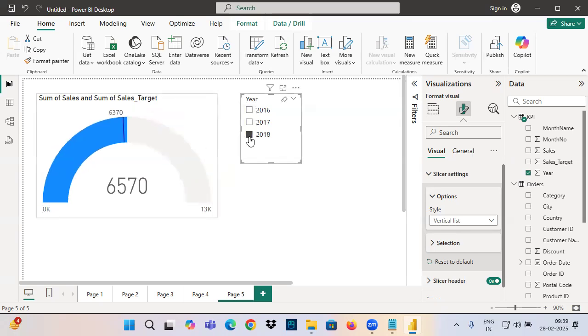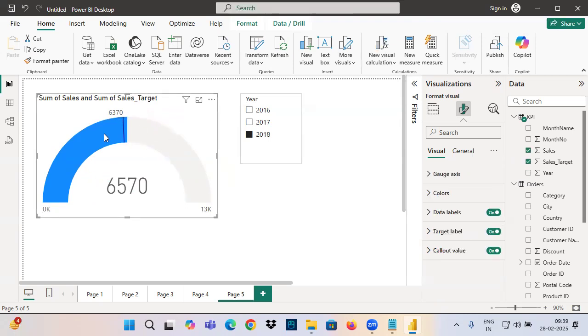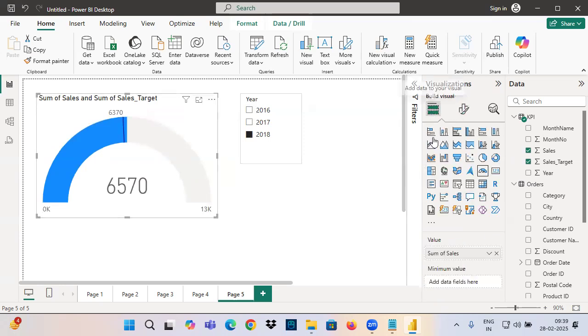And then 18. Yes, when fill color is crossing the line, they're exceeding the target. What is the target? 6370. How much they do? 65. That is the reason fill color is exceeding the line. So like this, to see whether we reach the targets or not, better to present the data in which visual? Yes, right.